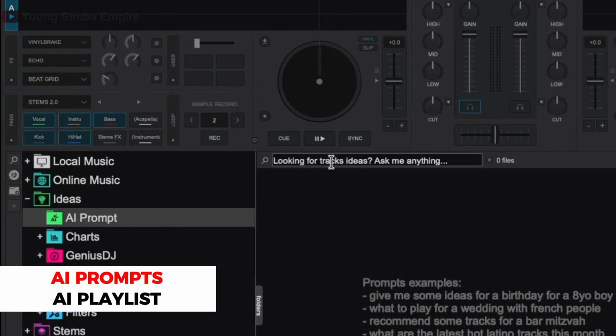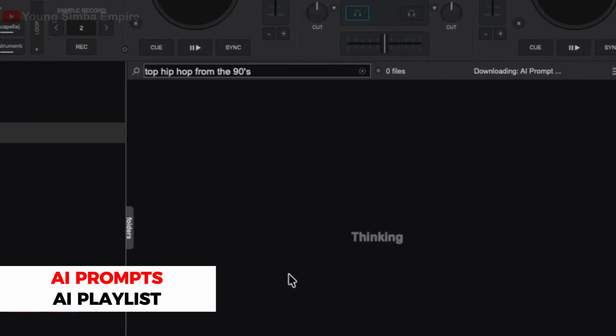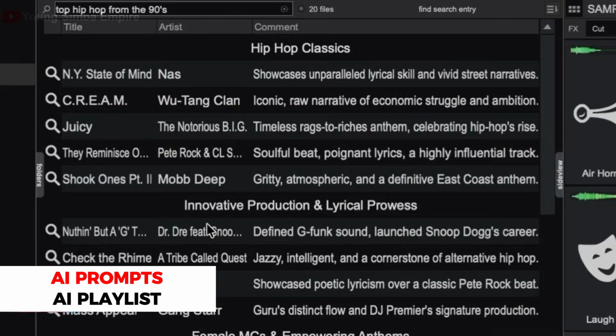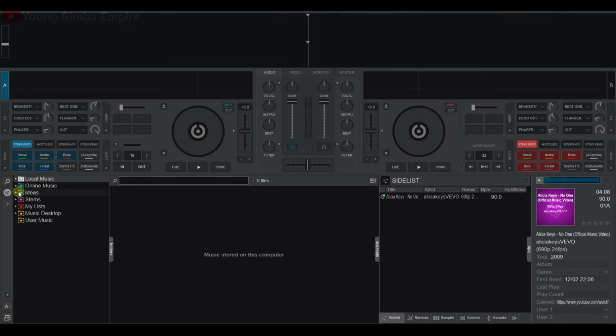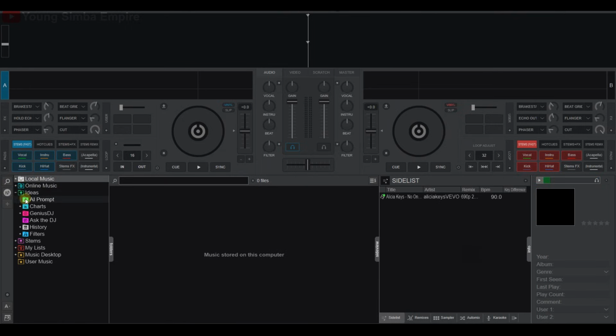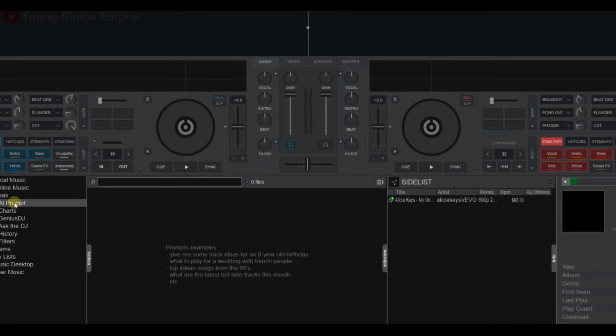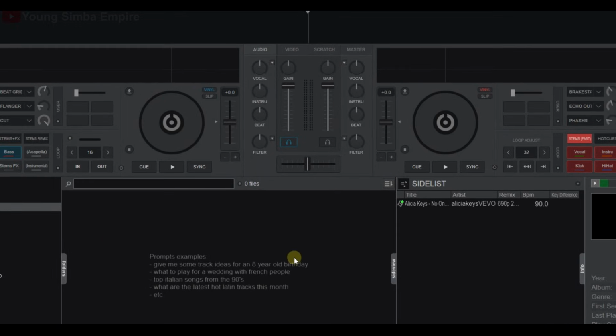Next up, and honestly, this one is pretty cool. VirtualDJ 26 can now create playlists using AI prompts. Inside the idea section, you'll find a new folder called AI prompts, and this allows you to type literally anything you want, and VirtualDJ will build a playlist around it.